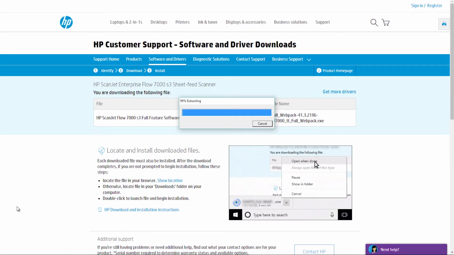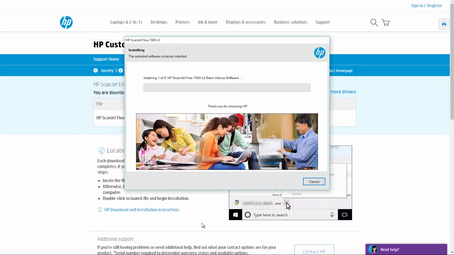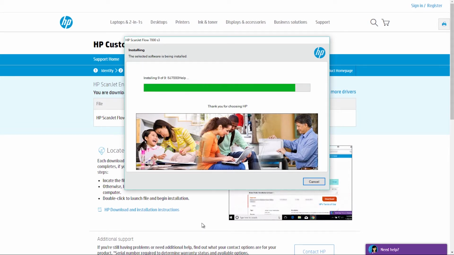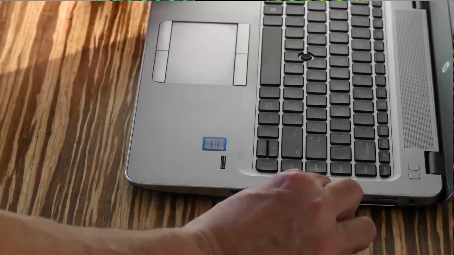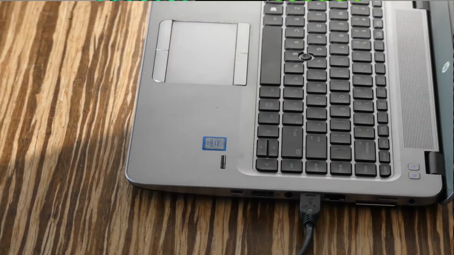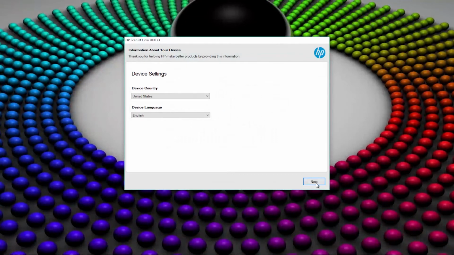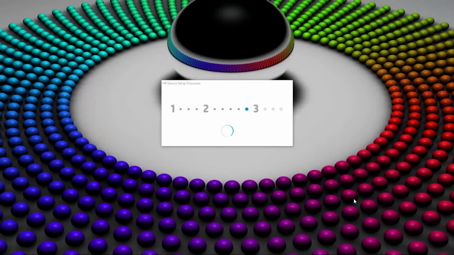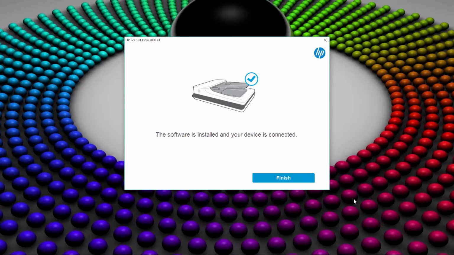The full installation will install the basic driver files, the help files, scanning software and tools, and some plugins. When done, acknowledge the user agreement, and you'll be prompted to connect the scanner. Now you can connect the scanner USB cable to the computer. The installation will finish, and your HP ScanJet is ready for use.